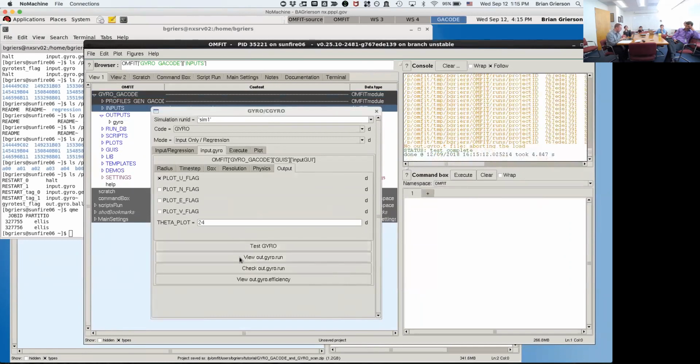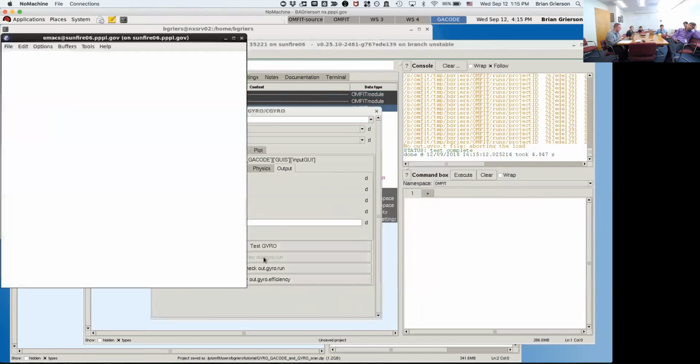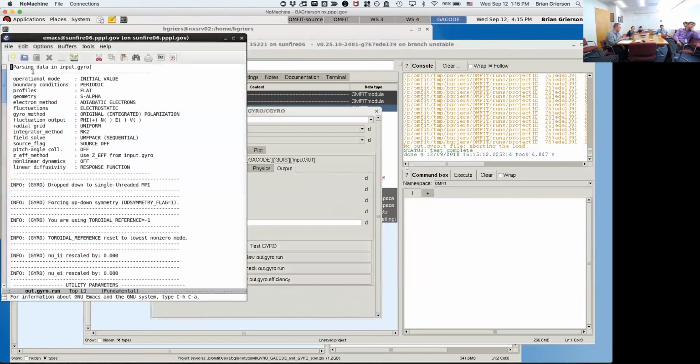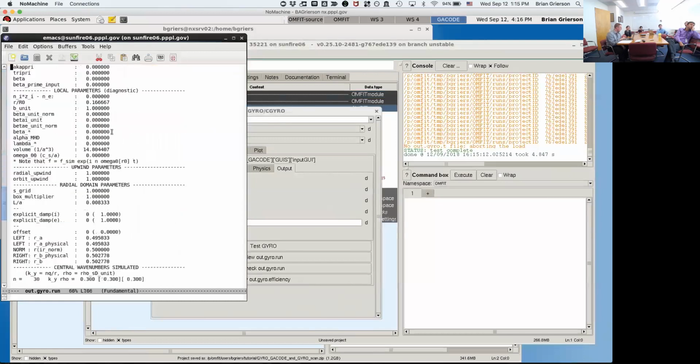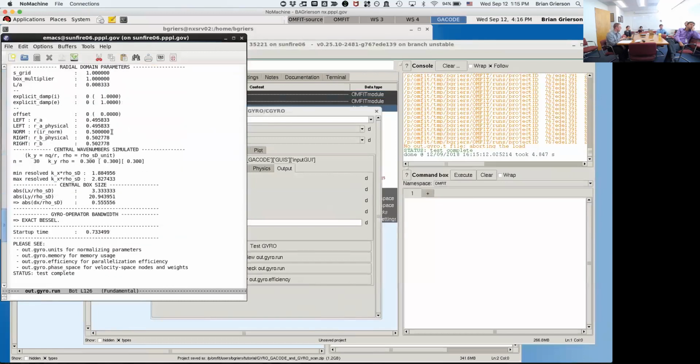And so after we run this test, we have these various new buttons that show up here. It's called view out.gyro.run. And you can see here what are the settings for our simulation. It's an initial value, periodic, flat profiles, s-alpha geometry, adiabatic electrons, etc. And if you scroll down here, you can see much more information about what the numerical parameters are in terms of the resolution, in terms of the radial and poloidal wave number. And then it'll say at the end, it'll say test complete.